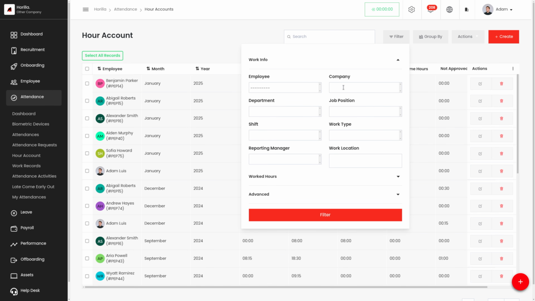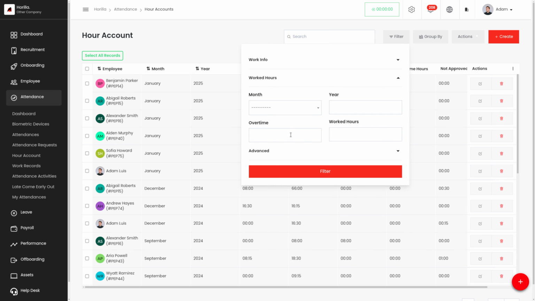Similarly, we have the options to filter out the details based on the company's name, department, job position, shift, work type, reporting manager, and work location. And this is based on work info. And then we have the worked hours, like we can set the month, year, overtime, worked hours, and all. So let's say we have to filter out only 2025's hour account. We can provide the year over there.